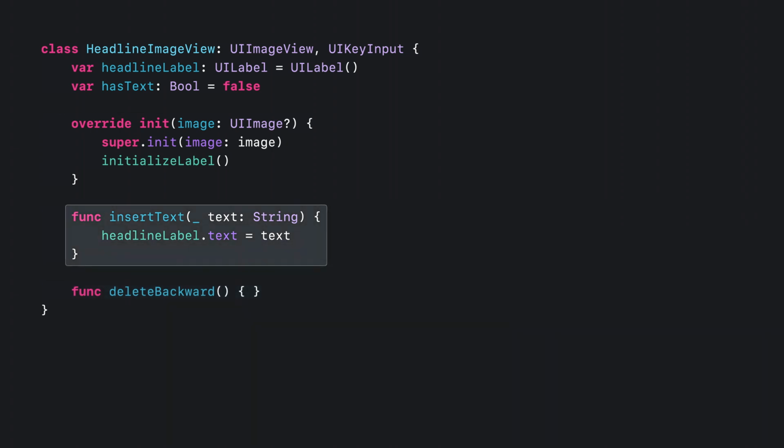As for insertText, its implementation is really simple. It just takes the text from the camera and gives it to our label. That's all there is to it. Now we have an image view with a way of displaying a caption captured from the camera.